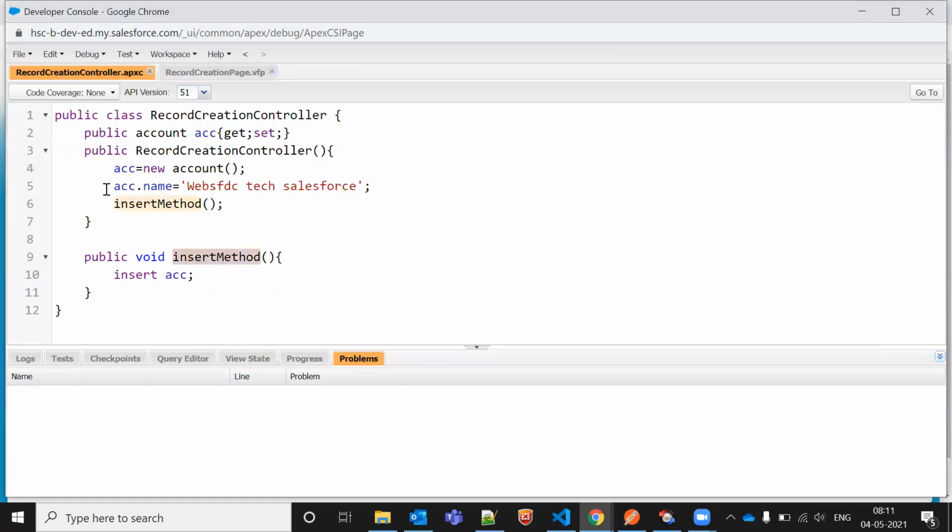So what is the workaround? Inside the constructor, we are calling a method, and inside the method, what is this? This is a DML. Indirectly you are doing the DML inside the constructor. Okay, that is also not possible.